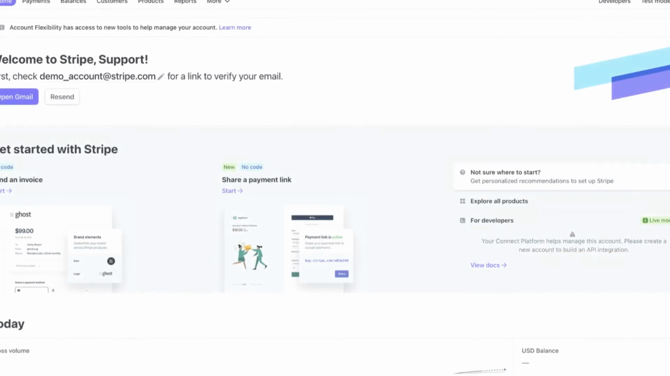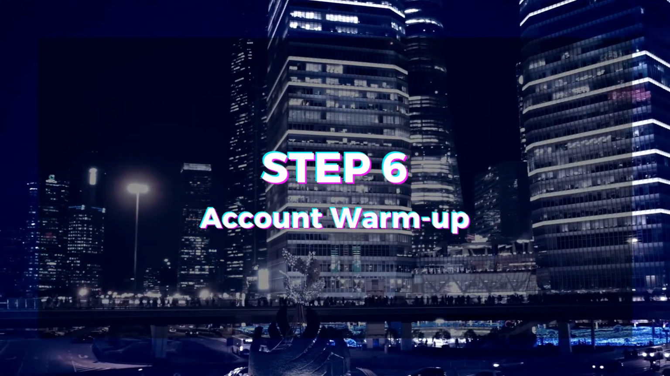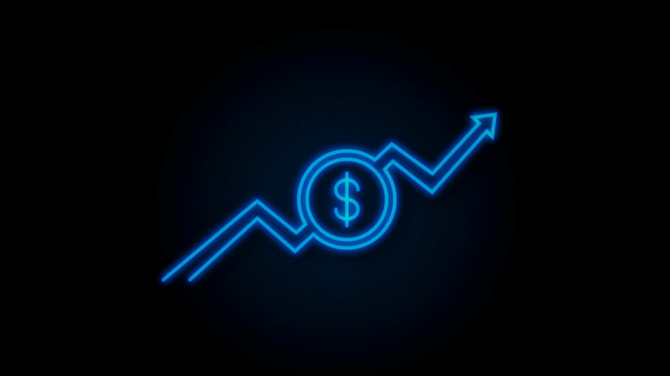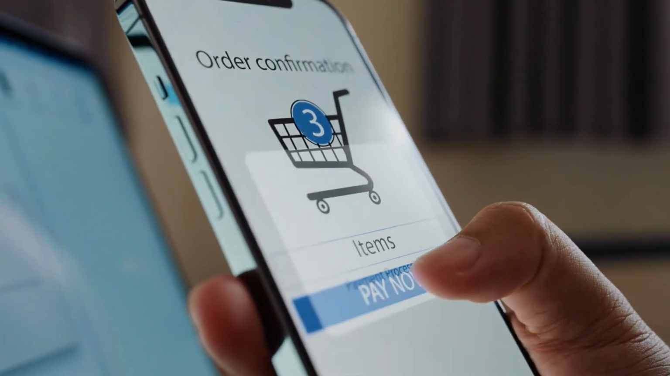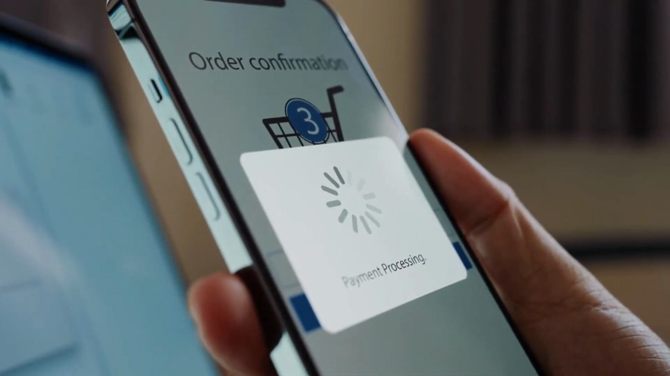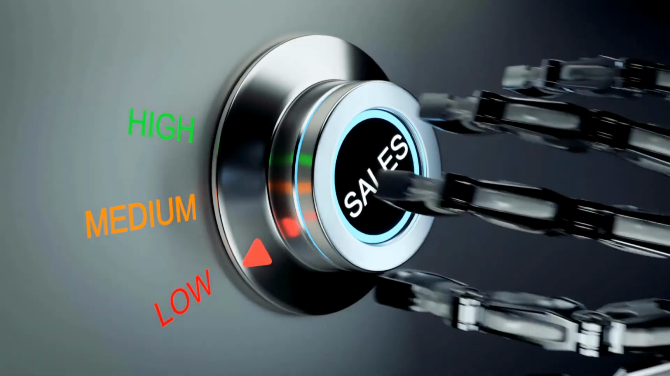Now that our account is created, we can move to the last step, which is warming up our account and getting it ready to handle good amounts of daily sales by processing some manual payments on your website. 1 or 2 payments per day is enough in the first days. We can then scale it to 5 payments for the next 2 weeks, and your account will be ready to process a big daily volume.